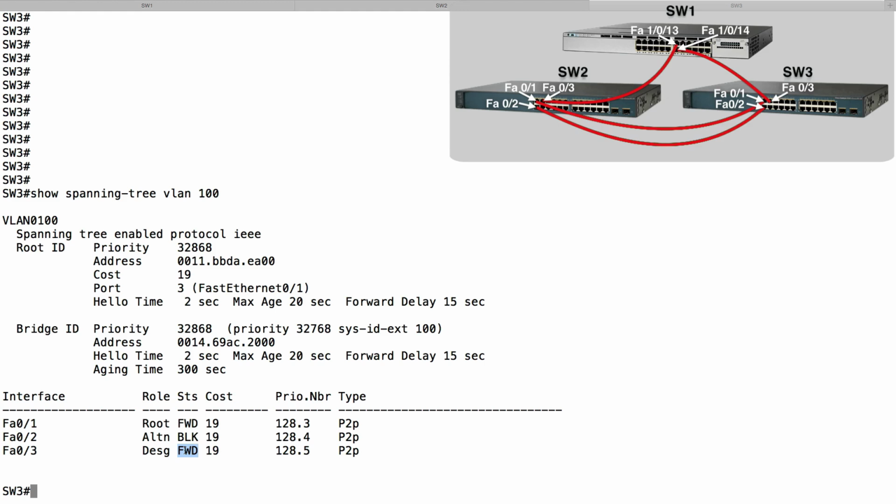And now we've taken a look at our topology. We've determined that SW2 is the root. We've seen which ports are blocking, which ports are forwarding. We've identified root and designated ports. But let's imagine that we want to manipulate this. Let's say for VLAN 100, it would be more optimal for switch SW1 to be the root. Here's how we could fix that.